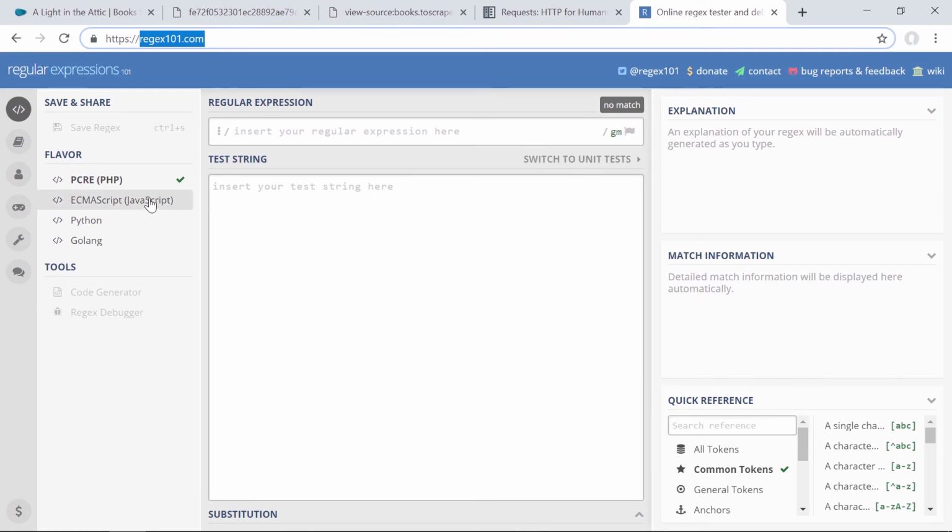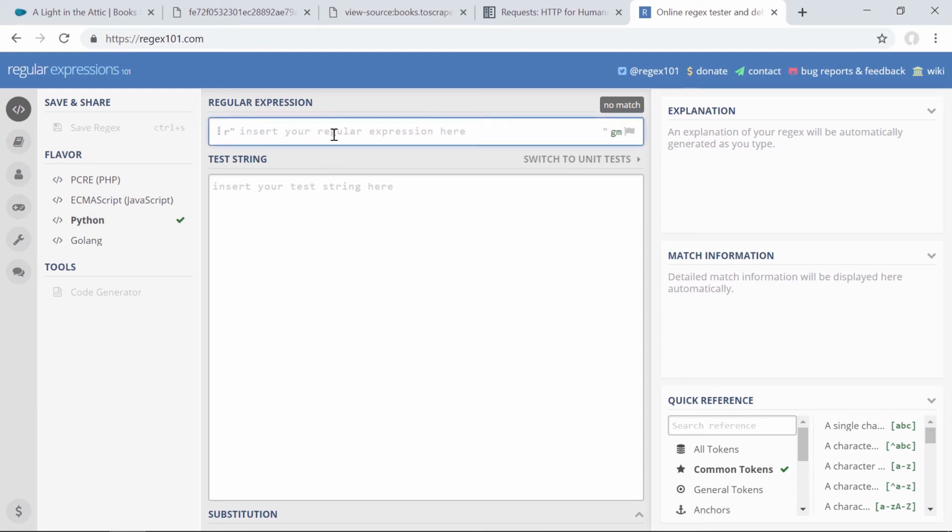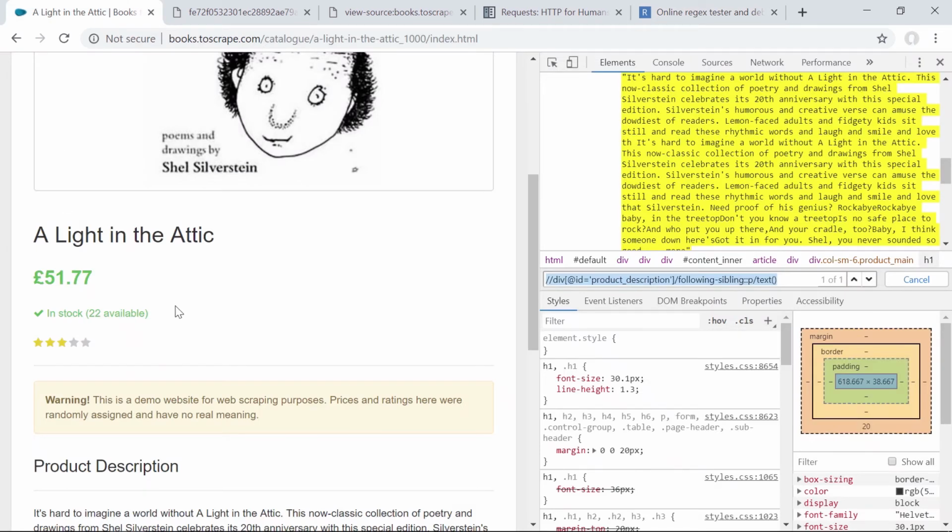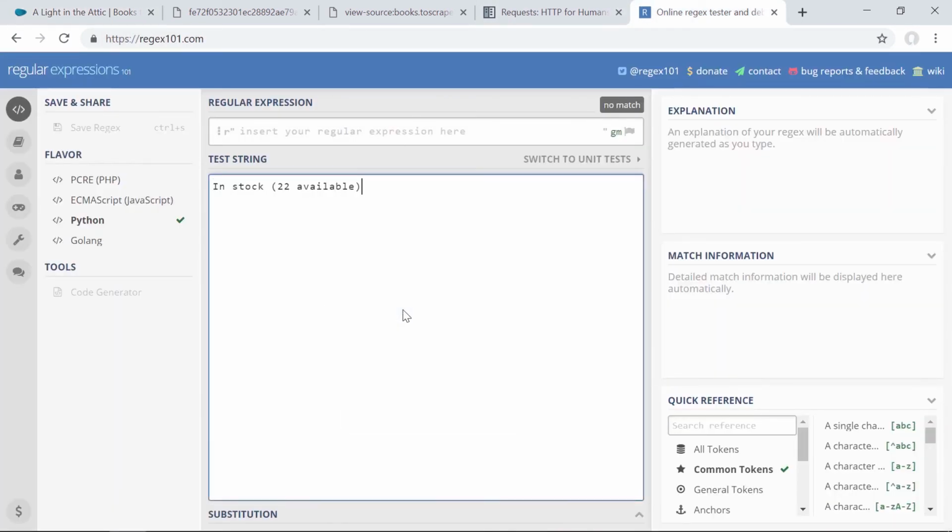So on the left hand side we have different flavors, aka programming languages. So let's choose Python, and here we have one input box. This is where we're gonna type the regular expression, and in this text area we write down the string we are testing against it. So back to the book detail page, let's copy this part back here and let's paste the string.